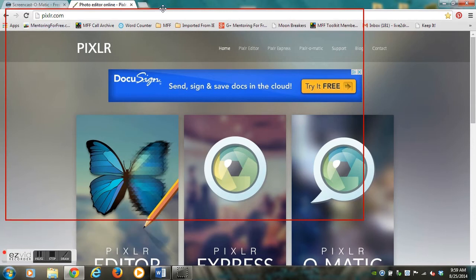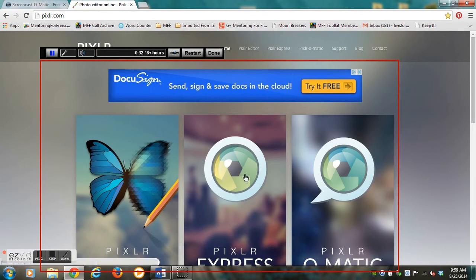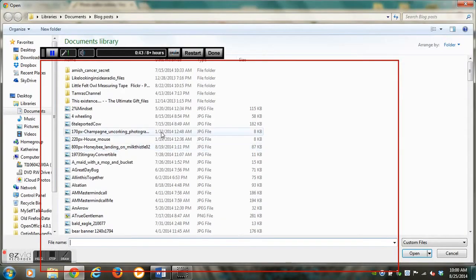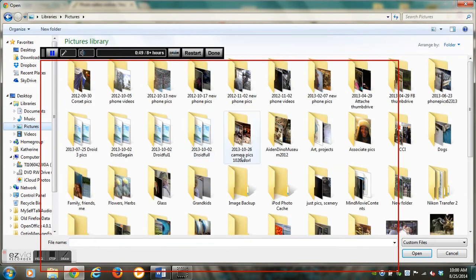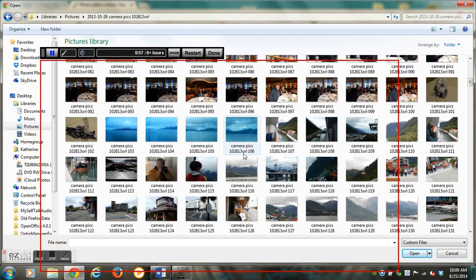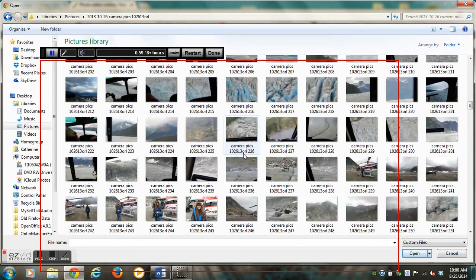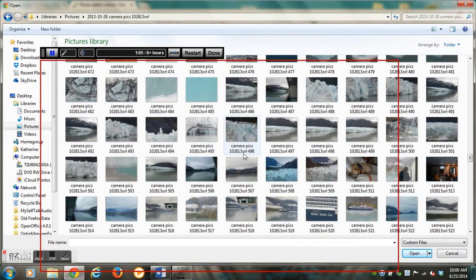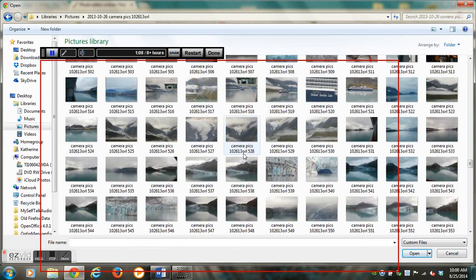I'm just going to make this quick. Open an image from computer. And let me go to my pictures. And let me go to these pictures. I'm just going to grab, let's see. Sorry, I should have had one picked out. Let's just do this one.